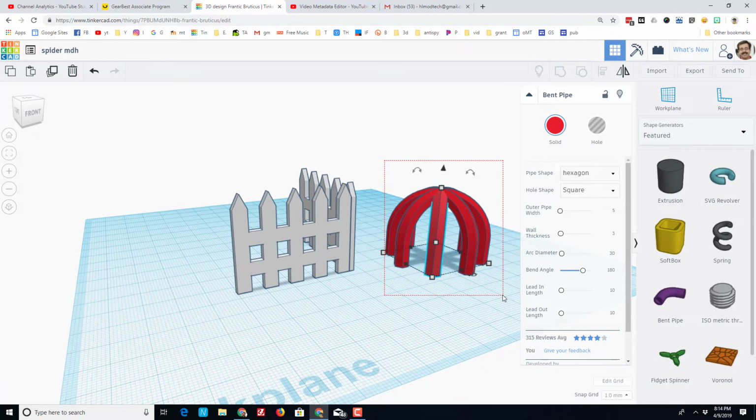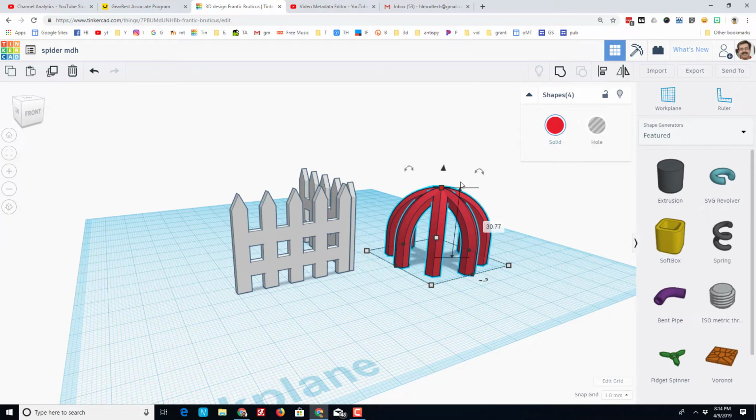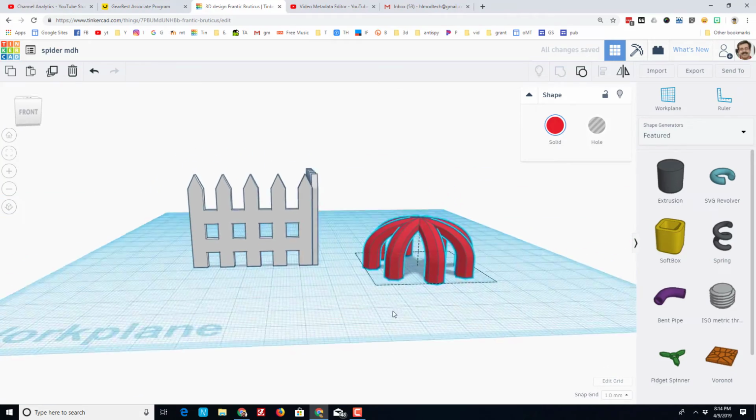I'm going to grab all of my groovy legs. I'm going to keep them one color. You can make them more colors. That's up to you. I am going to group them, and then just because I want to make it custom, I'm going to squish it. So my spider has legs that look like that.